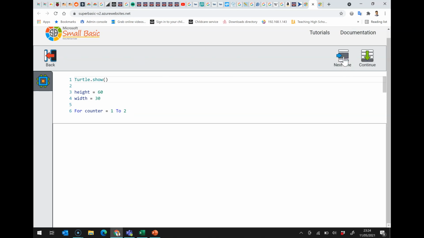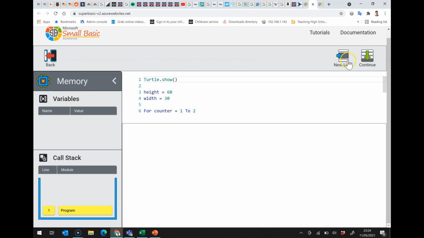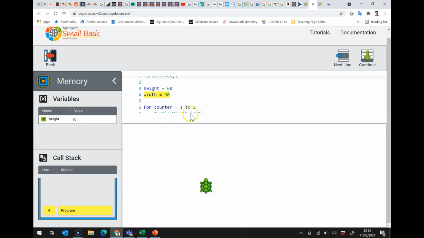But let's have a look at it in debug. So what happens when we run it, next line, is when we go height is set to 60 there, you can see it's got this value, height 60. Then width is 30, so now we've got height and width that the computer has remembered. We go into our for loop, and you can see the counter is remembered in here as well. And it says turtle move height. So when this is run, the computer is looking over here to its variables, and it says, oh, the height is 60, so actually I better move 60.